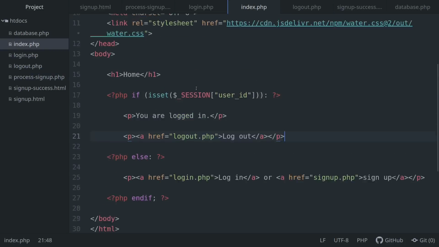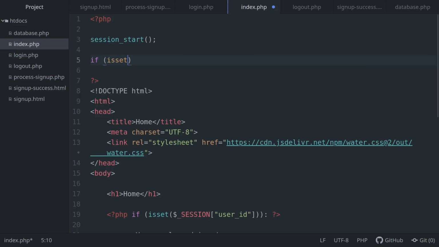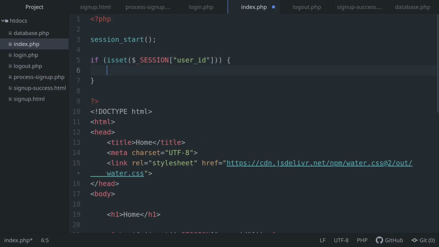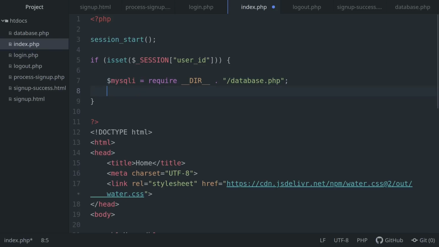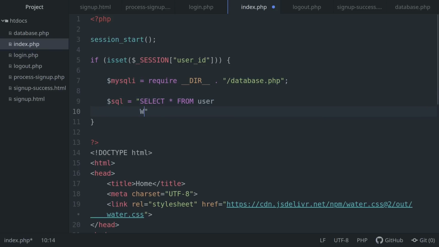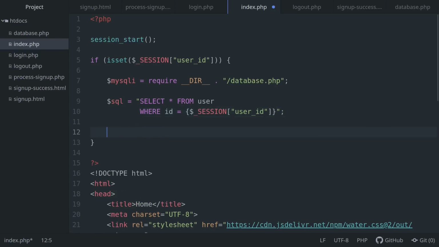So in the index page, after we've started the session, let's check for the user ID value in the session array. If this is set, we can retrieve the user record from the database that corresponds to this ID. So we'll require the database script to get the connection, then write the SQL to select the user record where the ID equals the value in the session. This value isn't untrusted content, as it's a value we've set in the session ourselves, so we don't need to escape it. Then we'll run that using the query method on the MySQLi object, passing in the SQL to get a result object.